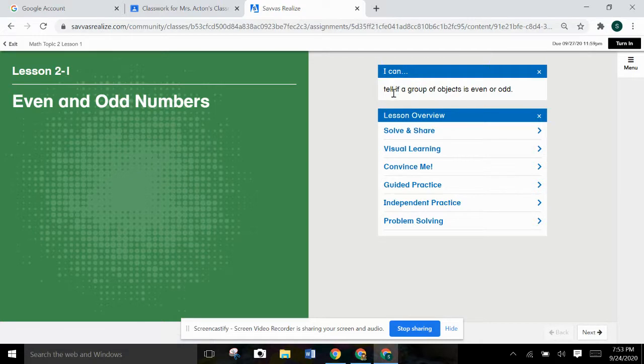It tells you what you're going to say I can do by the end of the day or by the end of this workbook. I can tell if a group of objects is even or odd. Looking great. And then it shows you that you've got 1, 2, 3, 4, 5, 6 things that you need to get done. Oh, but Miss Acton, our last workbook, we only had 5 pages to do. Now we have more work to do? Calm down. No, you actually have less work.